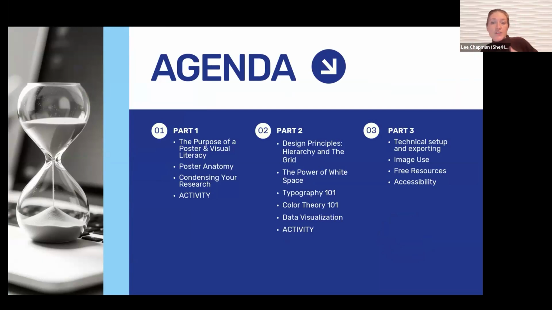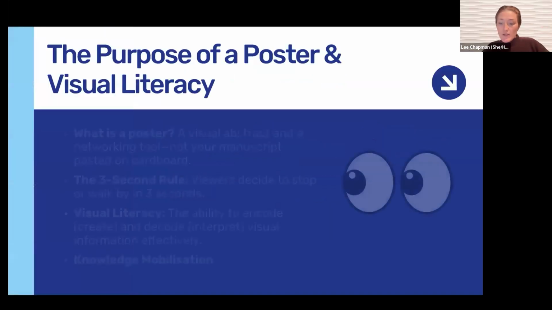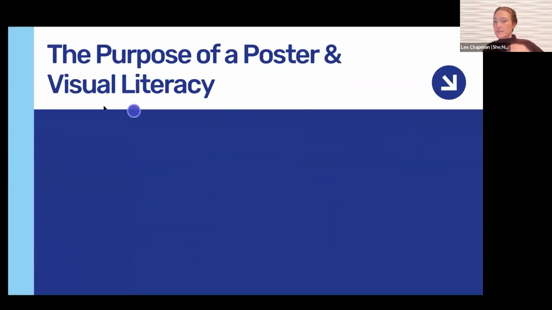And then we'll move into design principles. We'll talk about hierarchy and grids, the power of white space, typography, color theory, data visualization, another quick activity.